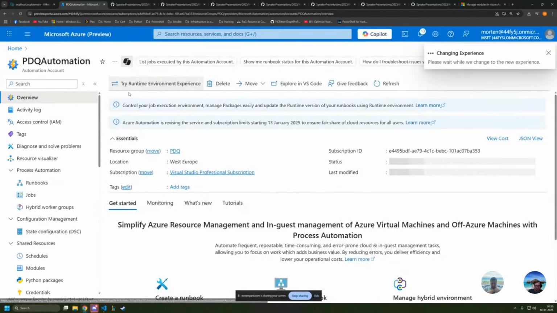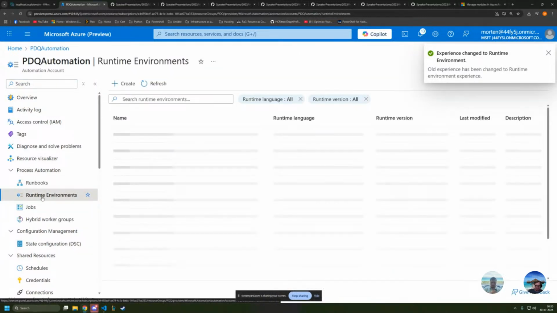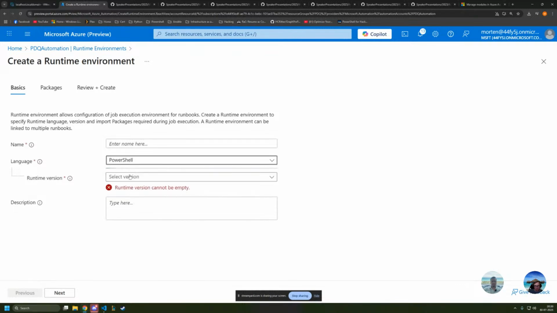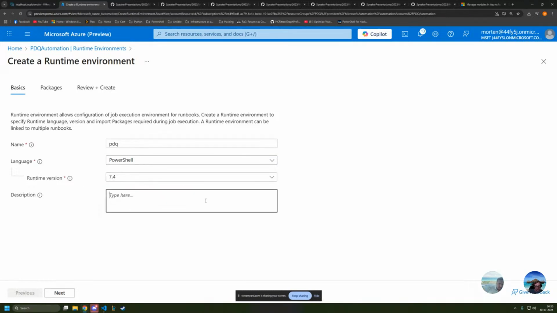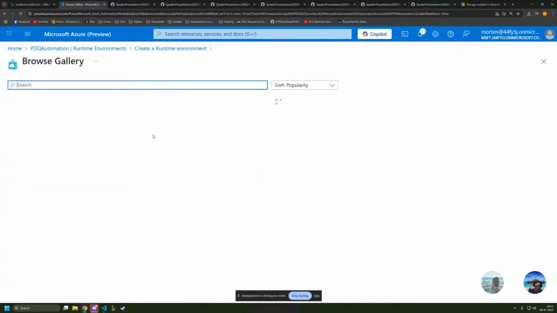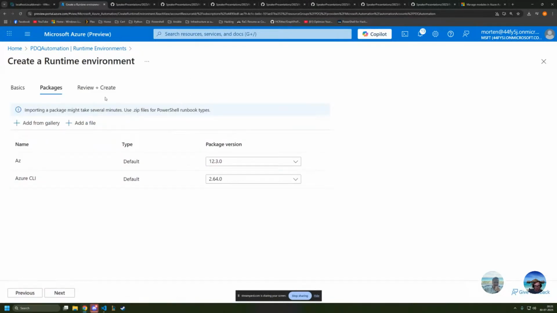And going back to the overview here, we have a new runtime environment experience. When we enable that, we get this pane for runtime environments. And within this one, we can create our own runtime environment. Let's say PowerShell, and let's just call it PDQ for that matter. Doesn't really matter. And now we can select PowerShell 7.4, which I believe for some is greatly appreciated. Also because 7.2 is no longer supported by the PowerShell product group. So that's an added benefit that you get support from Microsoft if you have something in PowerShell that isn't working as expected.